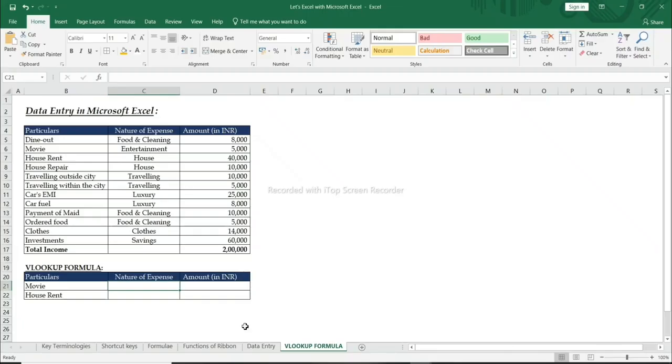Let us first fetch the category of expenses for movie. We'll press equals to sign and then type VLOOKUP and then open a bracket. Then we will define the lookup value, that is the item for which we want to fetch the details. In example, movie or cell B21.